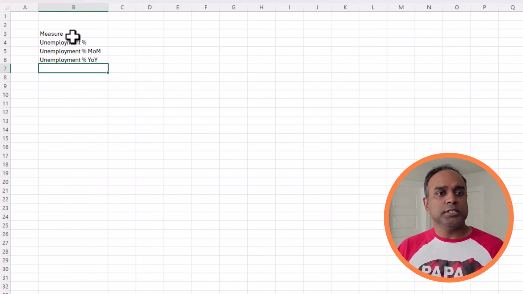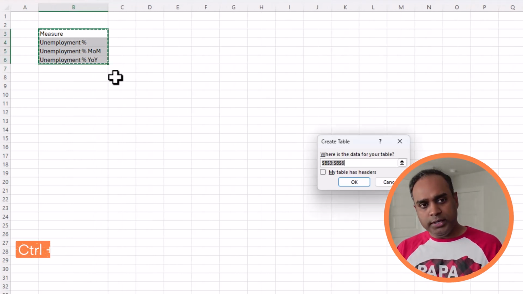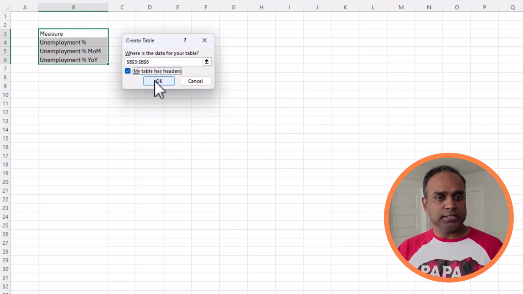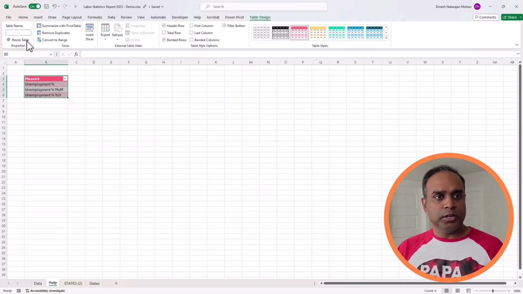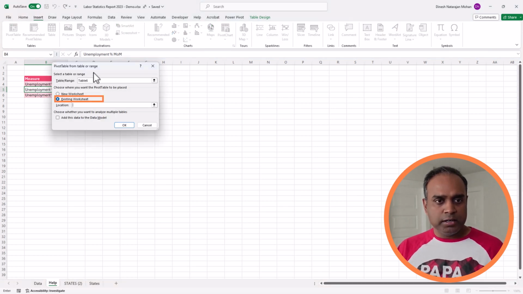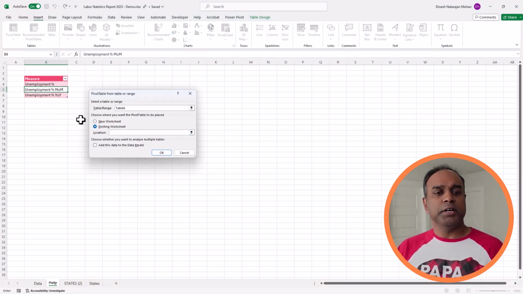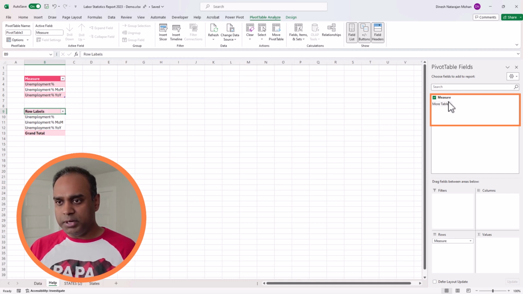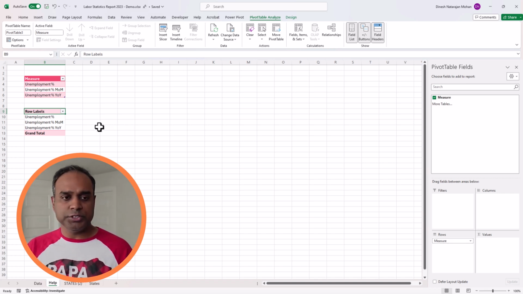Now that I have this, I'm going to select this, press Control T to convert it into a table, and click on my table has headers. Hit OK. So now we have a table. I'm going to insert a pivot table, and I'm going to put that pivot table right here and hit OK. Now on the pivot table pane here on the right, I'm just going to check the measure. Automatically, it'll put it into the rows section, which is where we want.